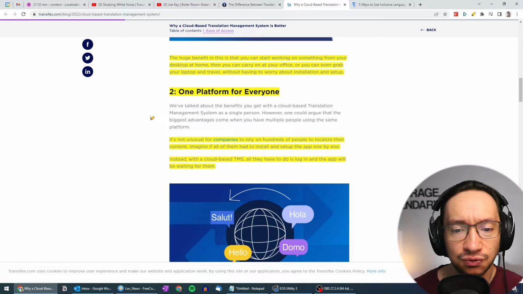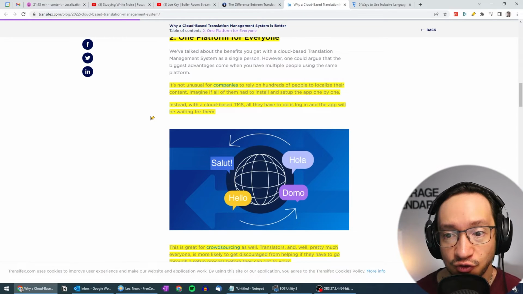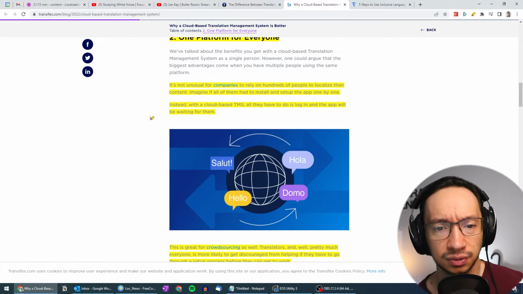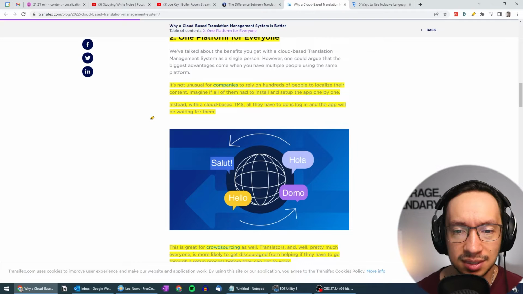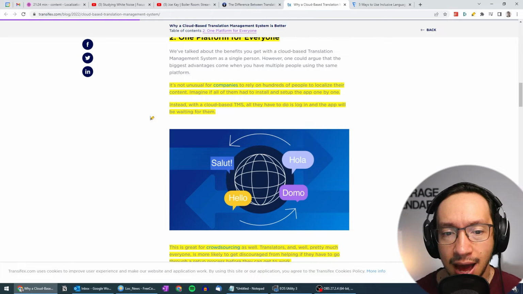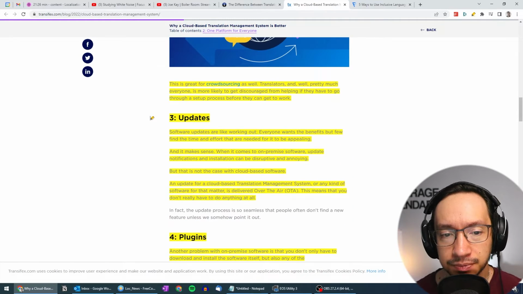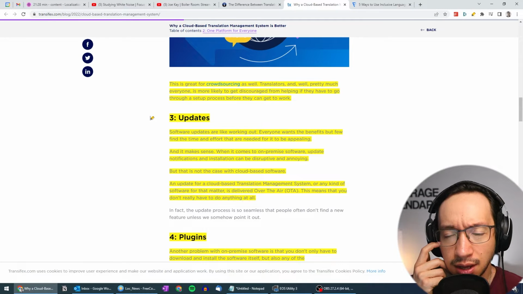Number two reason, one platform for everyone. It's not unusual for companies to rely on hundreds of people to localize their content. Imagine if all of them had to install and set up the app one by one. Instead, with a cloud-based TMS, all they have to do is log in and the app will be waiting for them. This is great for crowdsourcing as well.